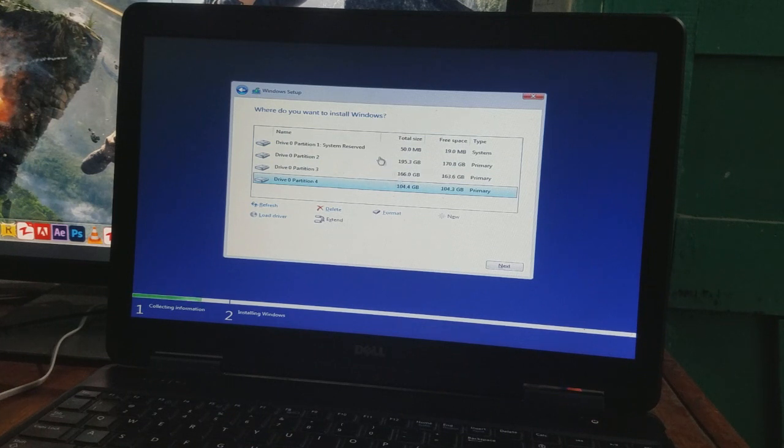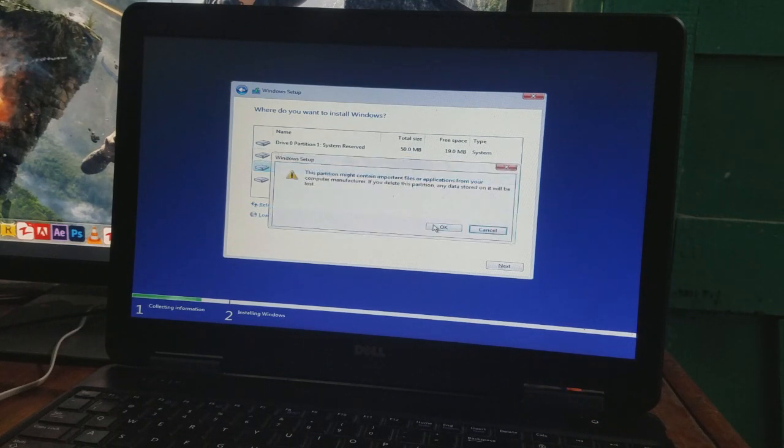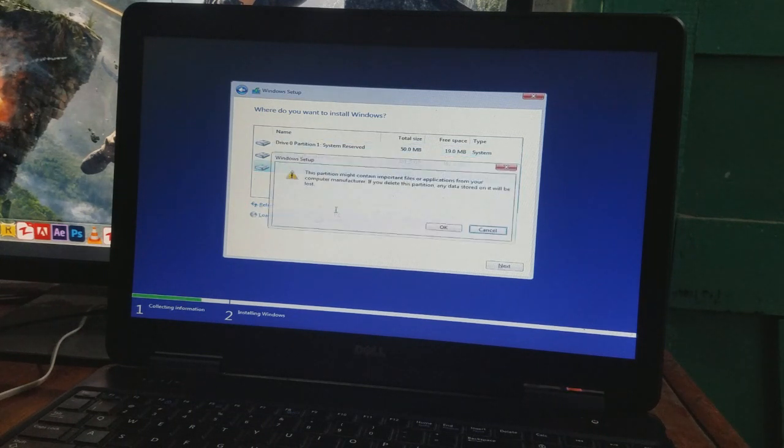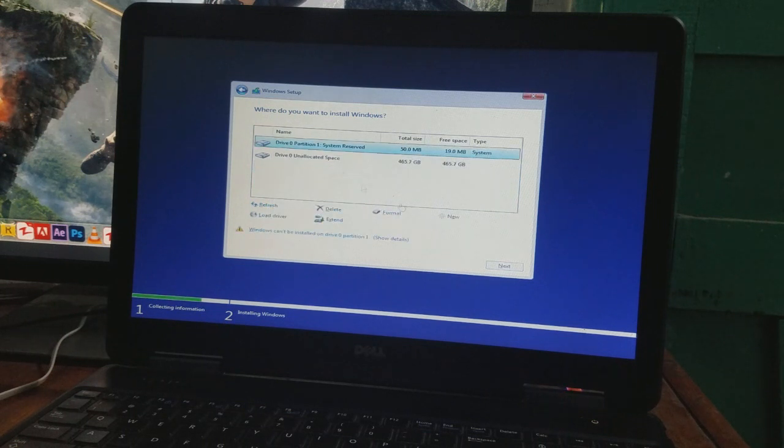Click any partition and click on the delete button. Click on delete and then click OK. Now you can see this is deleted, and this is the second, delete it. The primary also, delete it. All the partitions you have to delete. And the system also, and the unallocated partition, delete them too.